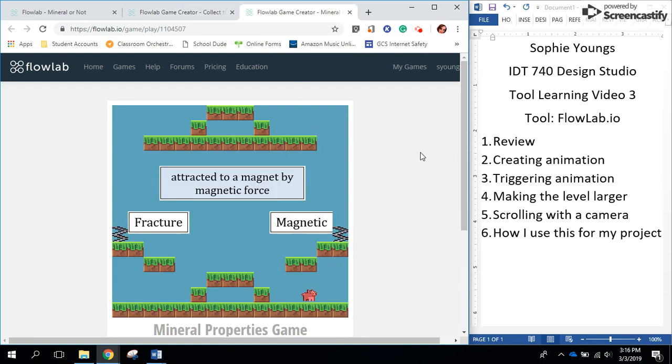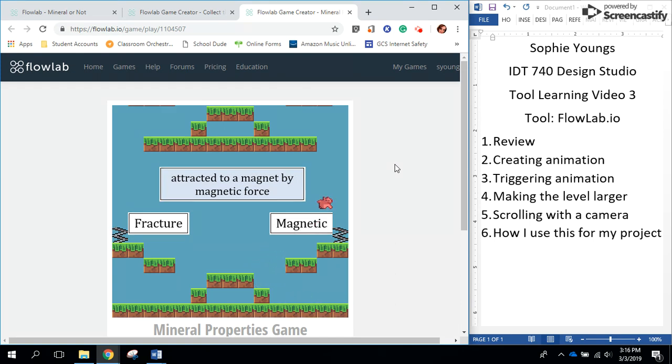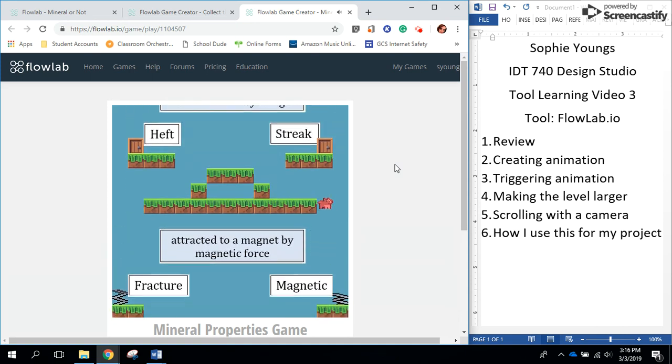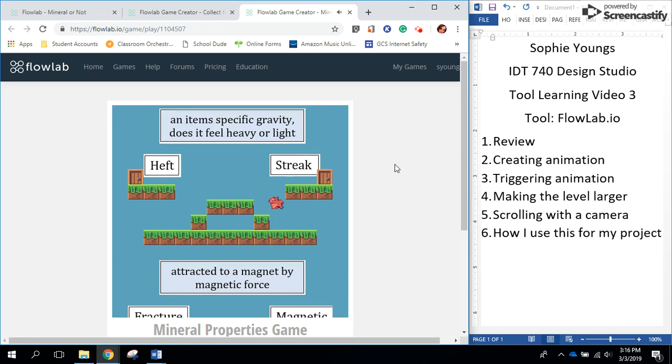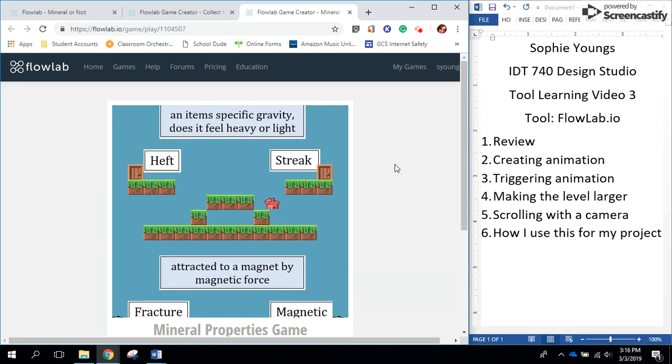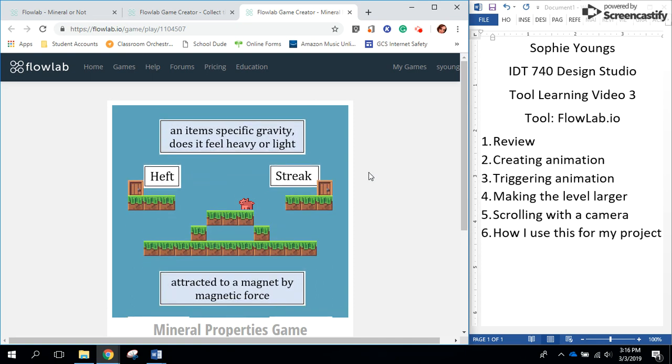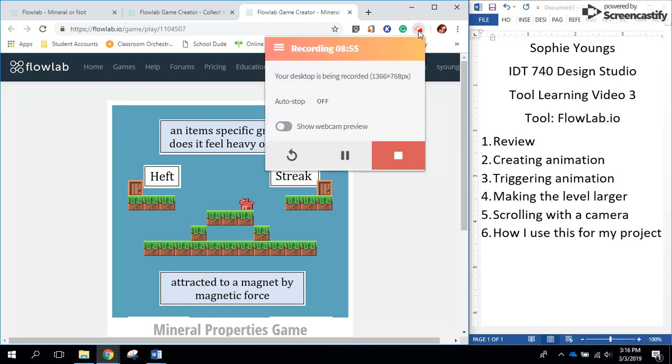Then I have my mineral properties game, and my pig looks like he's walking left and right. He doesn't have a jump. I've also animated the springs, if you can see that the spring is bouncing. And you can see the camera follows the pig when he goes up. So this is my game. And these are my two games, and that's my learning tool video number 3.